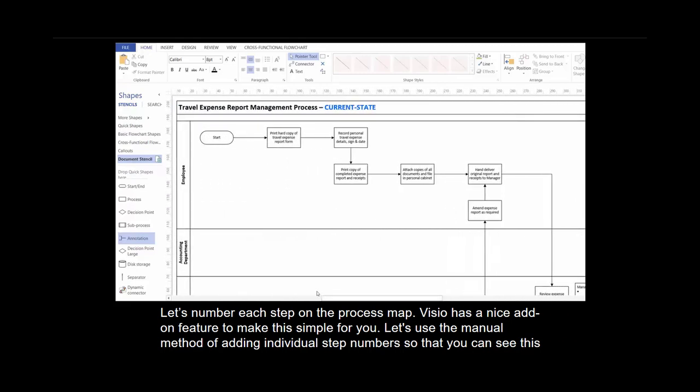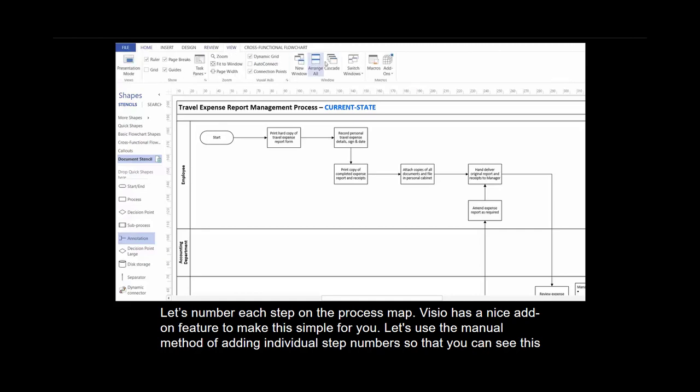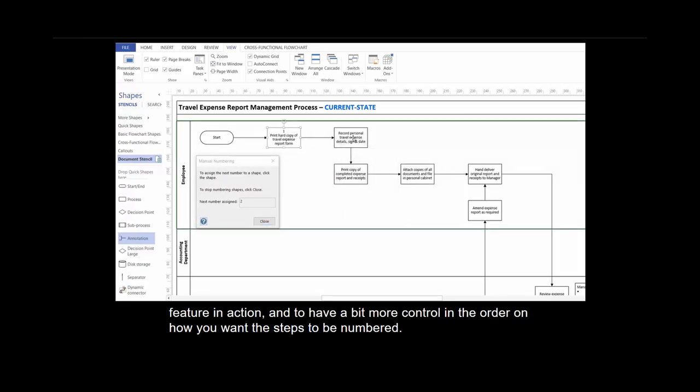Visio has a nice add-on feature to make this simple for you. Let's use the manual method of adding individual step numbers so that you can see this feature in action, and to have a bit more control in the order and how you want the steps to be numbered.